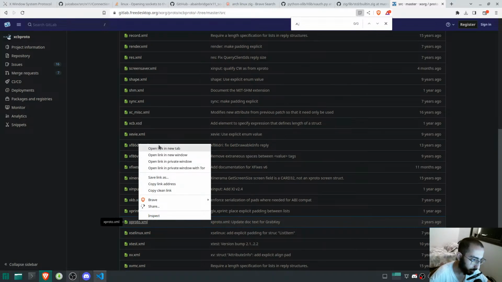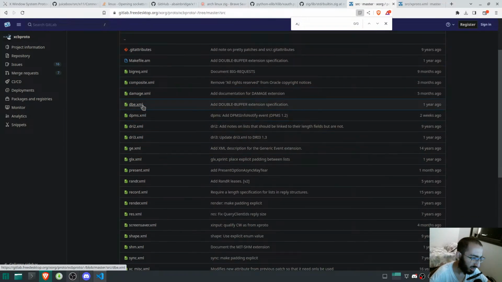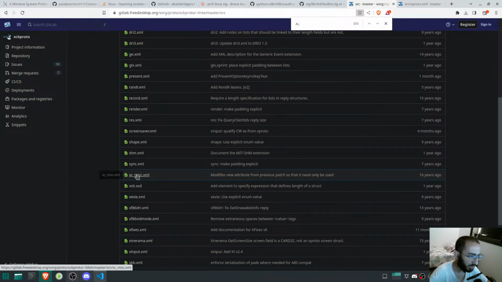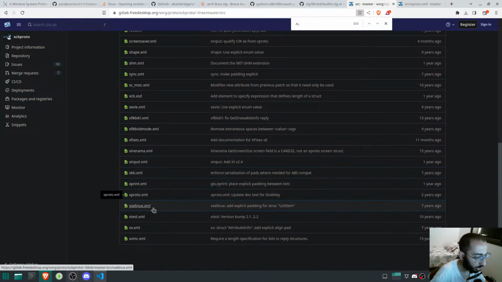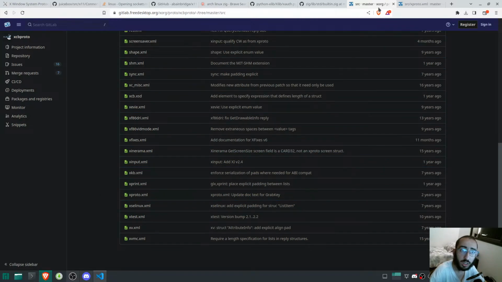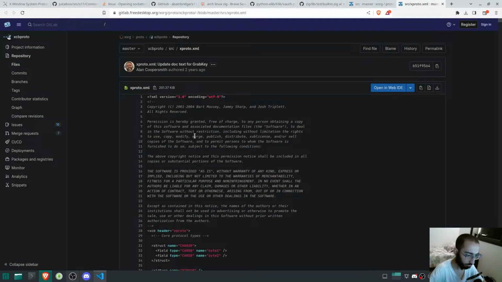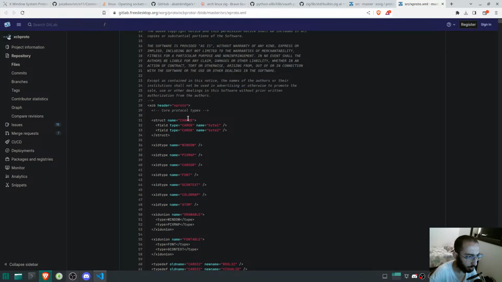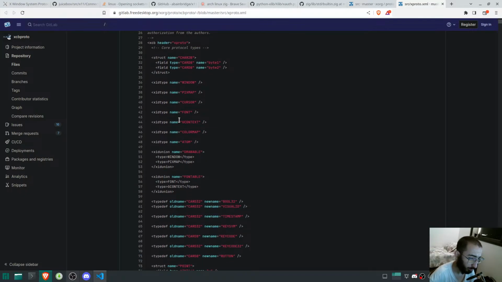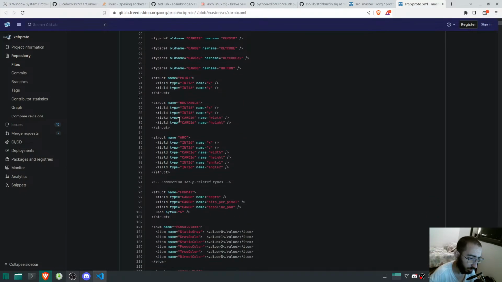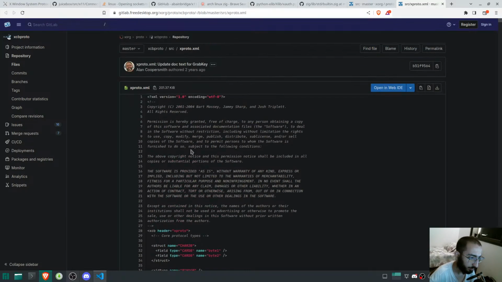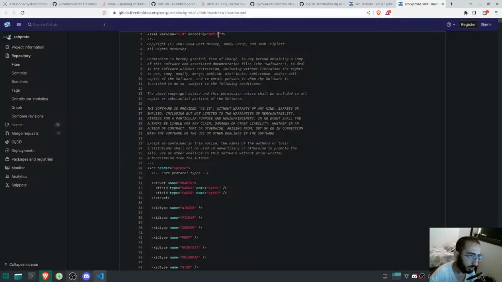Xproto. GLX, present, record, render, shape, sync, XCB. Okay, so this is the Xproto header XML protocol, right? In XML format, of course. So basically, let's see, it's encoded in UTF-8. So it's a header, equal to xproto. Now here are the core protocol types.